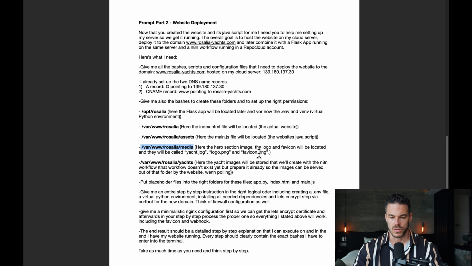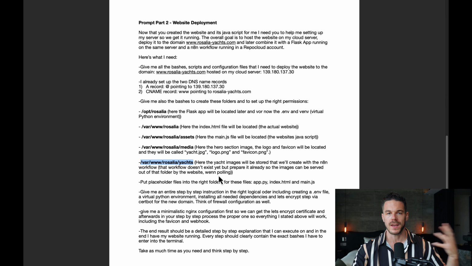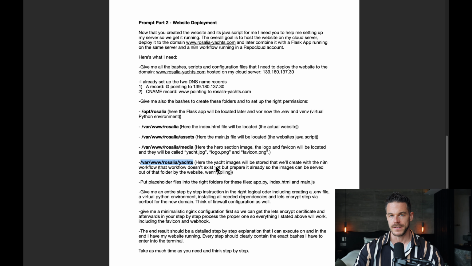and favicon.png. And then the last one, /var/www/rosalia/yards. Here the yard images will be stored that we'll create with the n8n workflow. That workflow doesn't exist yet, but prepare it already so the images can be served out of that folder by the website when polling. Okay, what does polling mean? Polling just means that the website is trying to load an image. And later the idea is to create our yard images, store them in exactly that folder on the server, and then the website can just pull out of that folder.